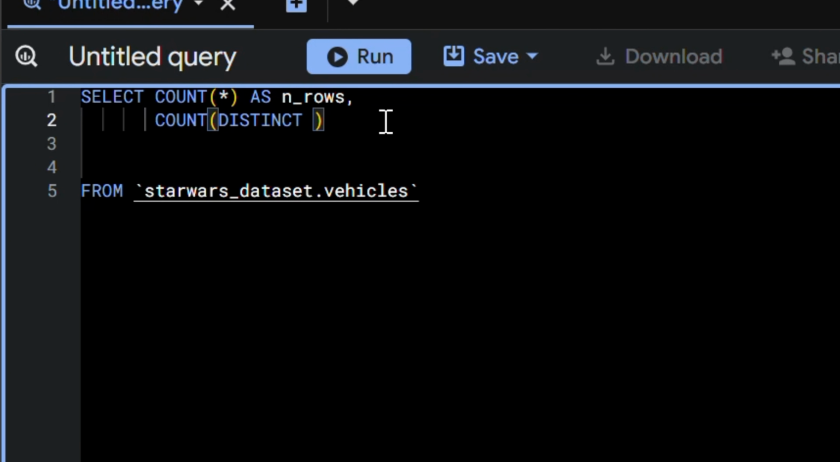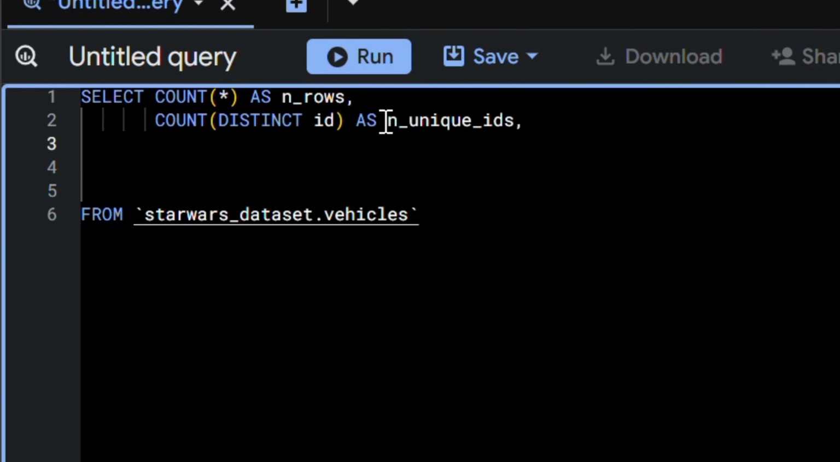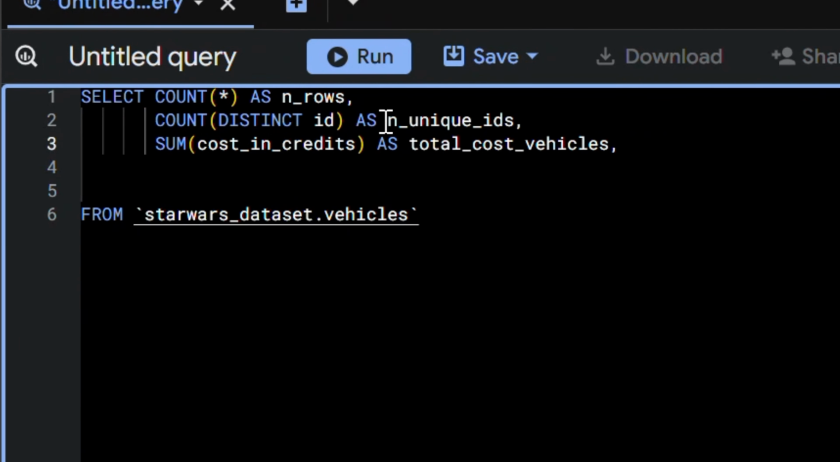And that's it. You now know how to do a count of a column, a distinct count, i.e. how many unique entries are in that column, in addition to just summing and averaging a numeric value.